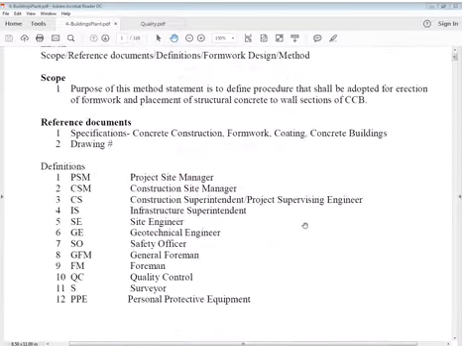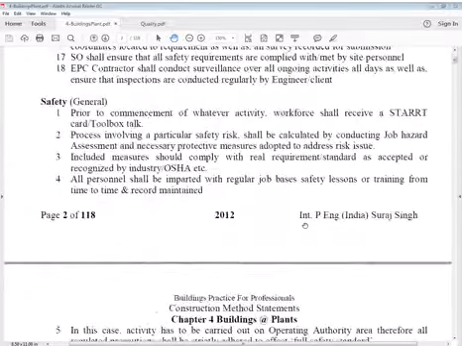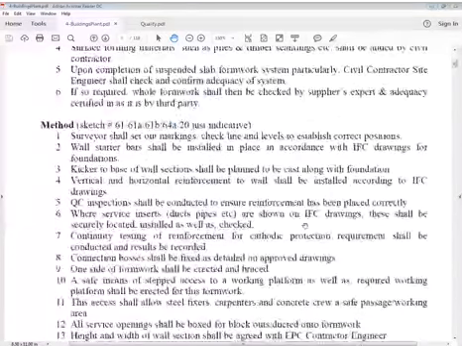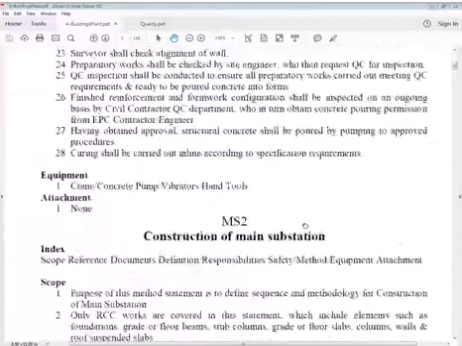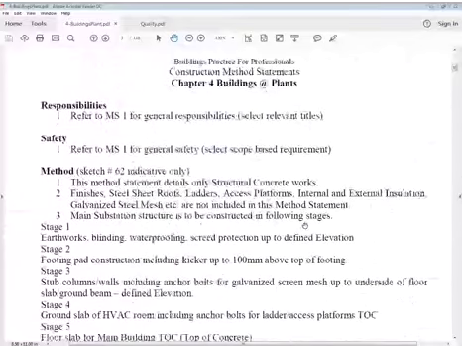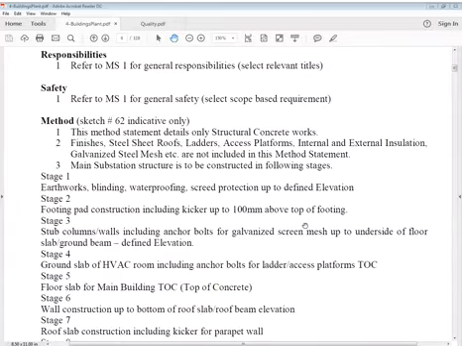We can say all the definitions, designations, titles, responsibilities, then safety, are already covered in that. So we can say these are covered here. You just refresh yourself on the general definitions. Now, responsibilities: if you refer to Method Statement 1, there are general responsibilities, then titles, and then we get safety. Now, it's Method Sketch 62, indicative only.